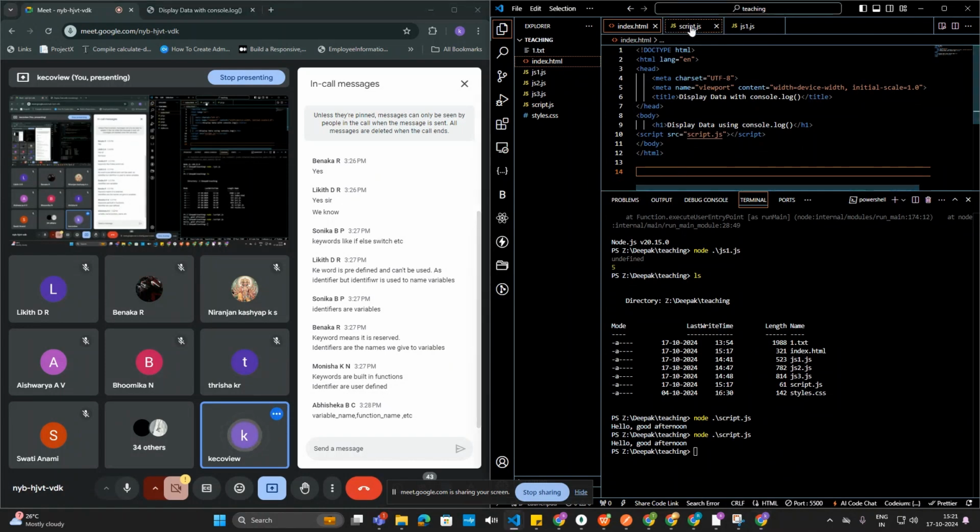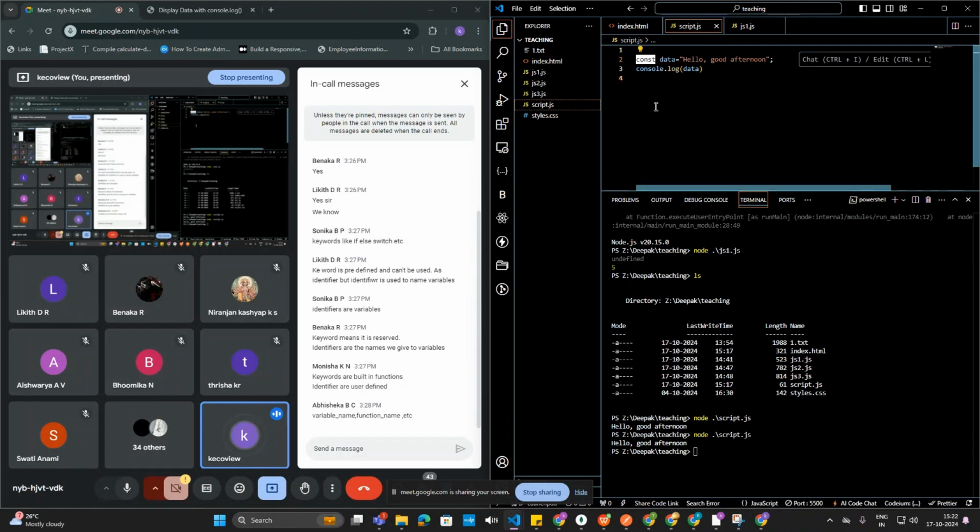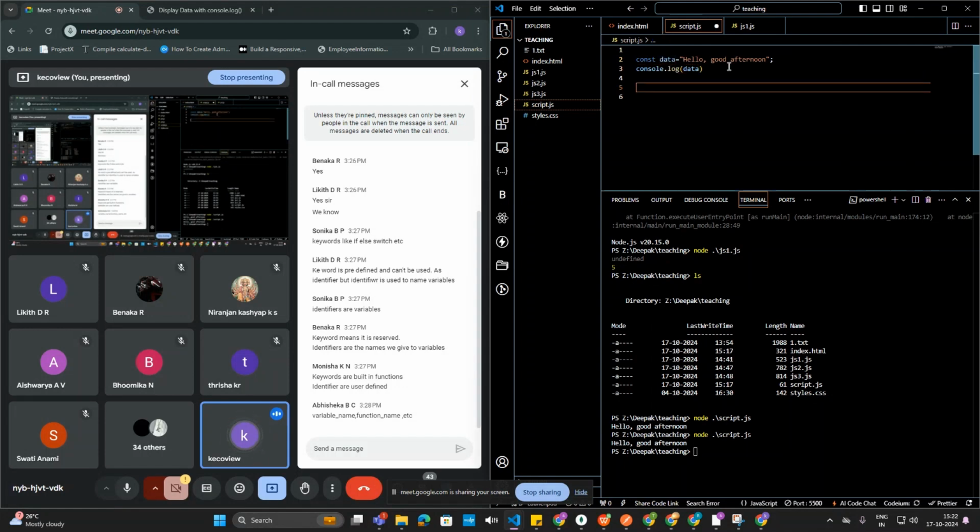So as you guys said, keywords are reserved words. They're already defined by JavaScript itself, and identifiers are nicknames that we give by ourselves. And same thing whenever you're with any other language, as you guys learned in Python and Java and so on, identifiers follow the same rule over here.